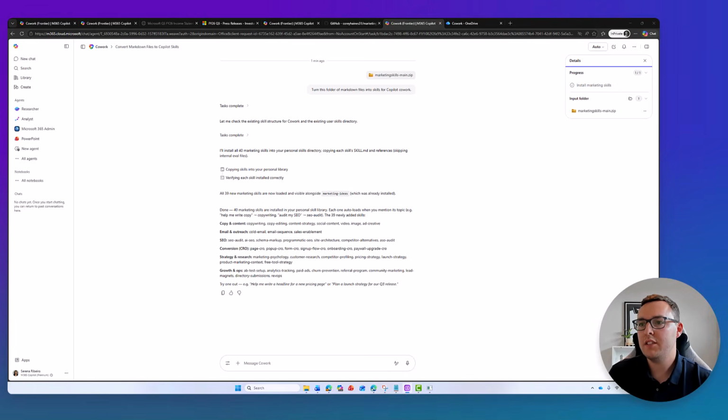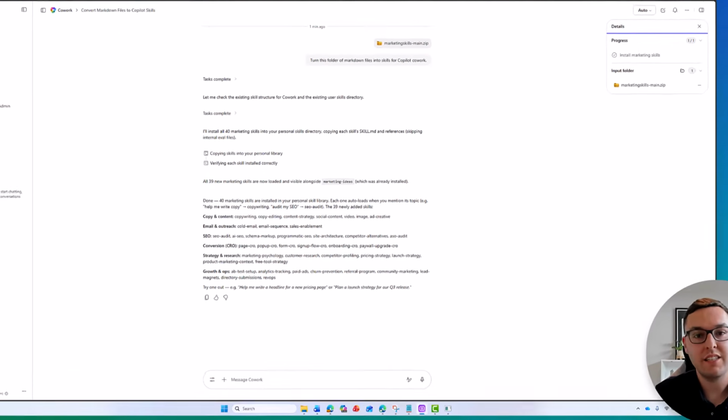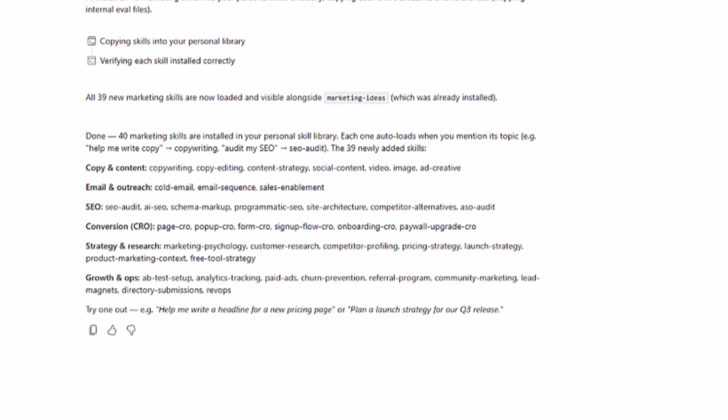All right, so it looks like it's finished. And what you'll see, it's only done 39 because I did do a test run on one of the skills already. So you can see an example of how it works, which is perfect. So I'm happy with all of the 40 different skills that now I've got instantly available to use. Maybe I've been using them in another AI tool, I can reuse those skills directly in Cowork.